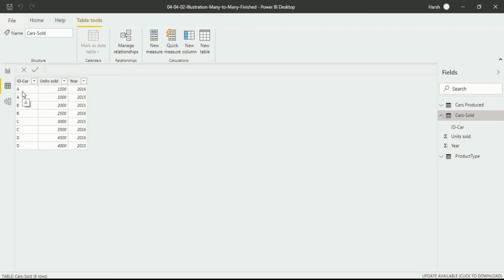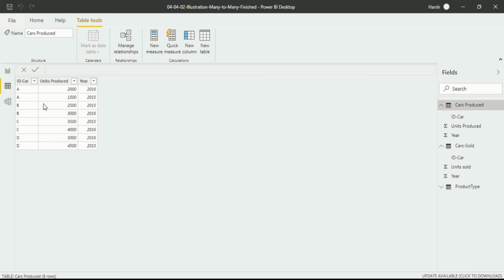That means it is repeating itself in different rows, in contrast to the product type table, which is exclusive to each row. While this is another table, there is another table that is the third, which is cars produced. When I click on this table, you will see another table which has ID car, unit produced and year. That means how the production of cars happened. In here you will also see the ID car is not specific or exclusive to each row and it is repeating itself. That you have to understand and remember.